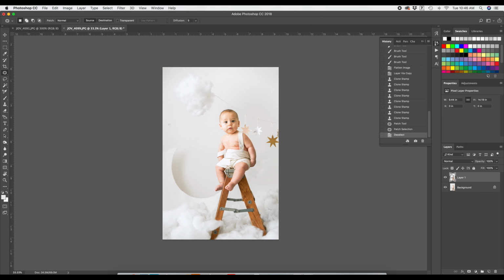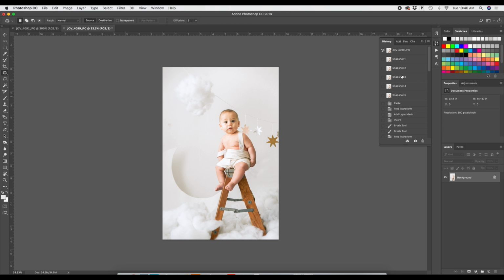So here we have the whole image after. I'm going to take a quick snapshot again and flatten the image. Again, another snapshot. So here's before and that's after.